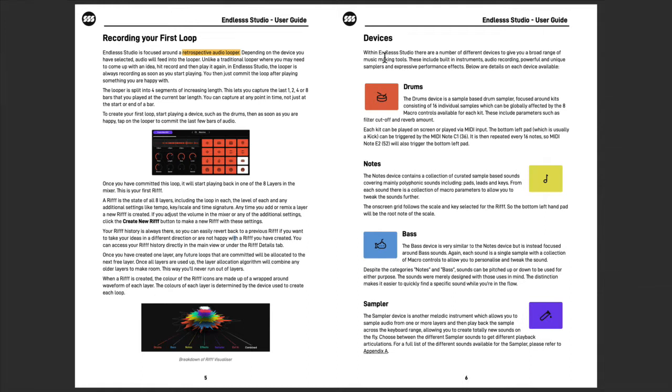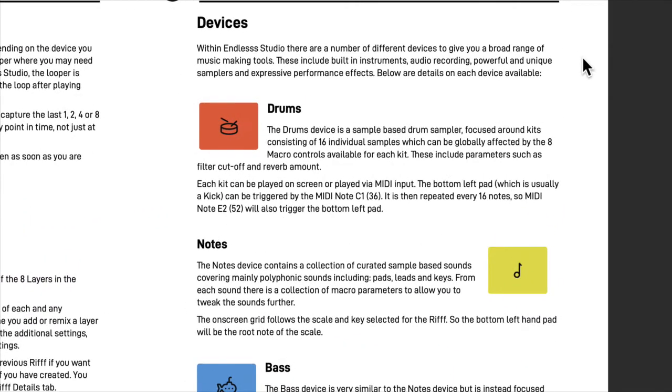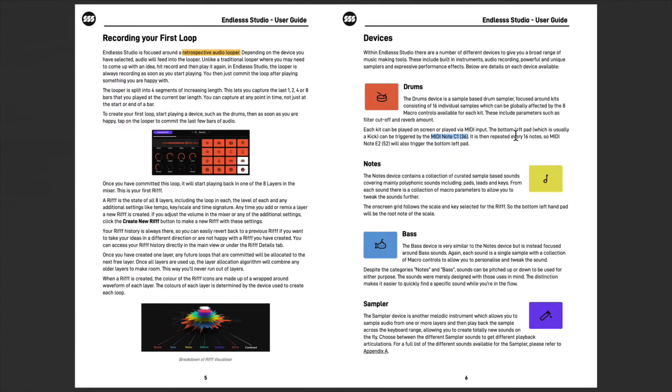It's amazing. All right, so within Endless, there are a number of different devices that give you a broad range of music making tools. These include built-in instruments, audio recording, powerful and unique samplers, and expressive performance effects. All right, so when we talk about the drums, you got 16 individual samples. Each kit can be played on a screen or played via a MIDI input. The bottom left pad, which is usually a kick, can be triggered by C1. It is then repeated every 16 notes. So that was genius, whoever came up with that.